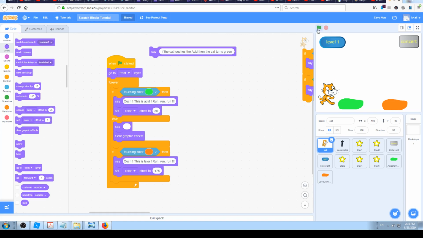Okay, so let's see this in action and try it. I pressed the green flag to turn the game on. I'm stepping on the green pond and the cat turns green, and I'm stepping off of it and the cat turns orange. It should already work with the lava. Yeah, it works already. Let's just test it here. Yeah, it works great. So that's it. This works as intended and all works fine.